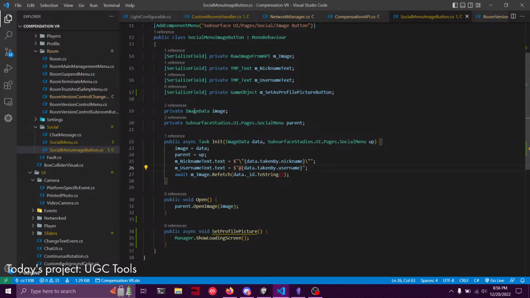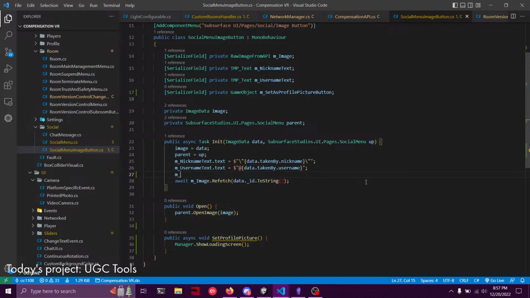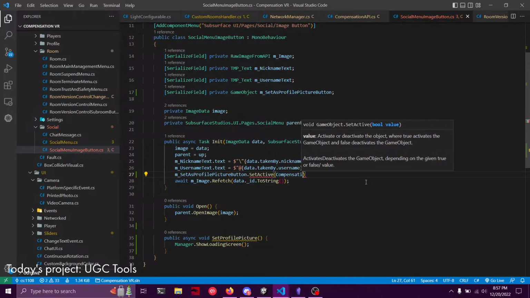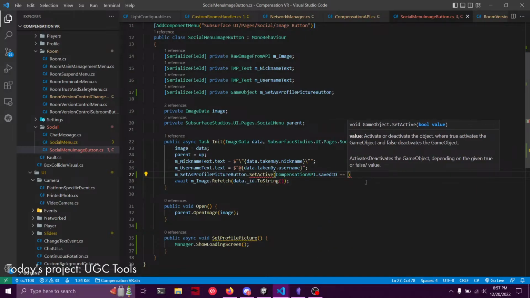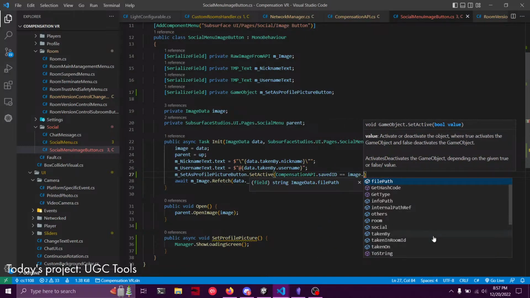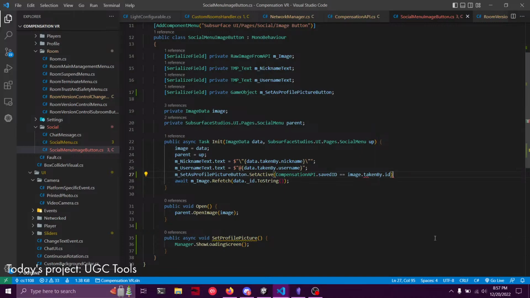Let's see, so I have image data, which means I can get the uploader of the image, which means I can check if it's the local player, which means I can check if I can set as the profile picture. So set as profile picture button dot set active. Compensation API.savedID equals image dot. Sorry, but why does the file path? Okay, that makes sense, but taken by .id. Okay, so now you can only set it if it is set as your current ID.